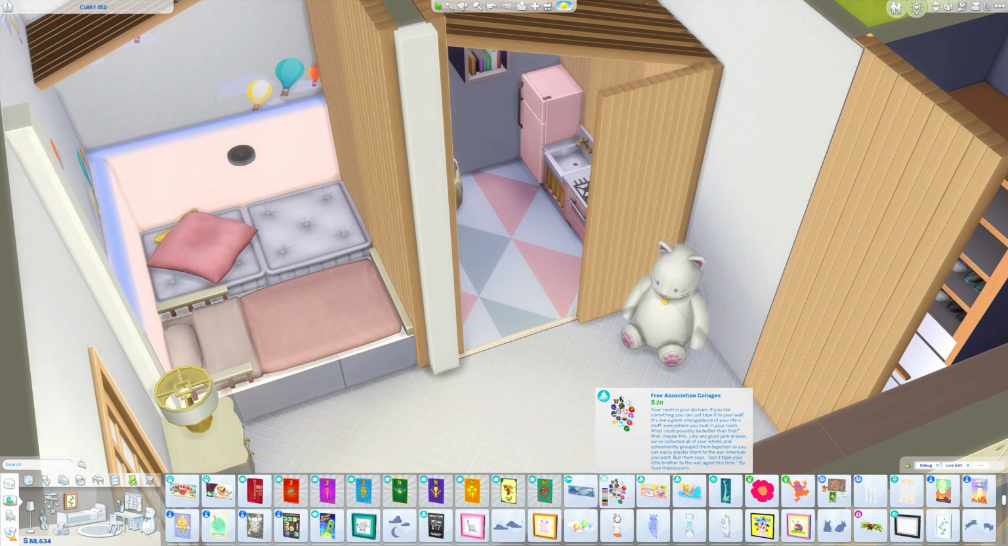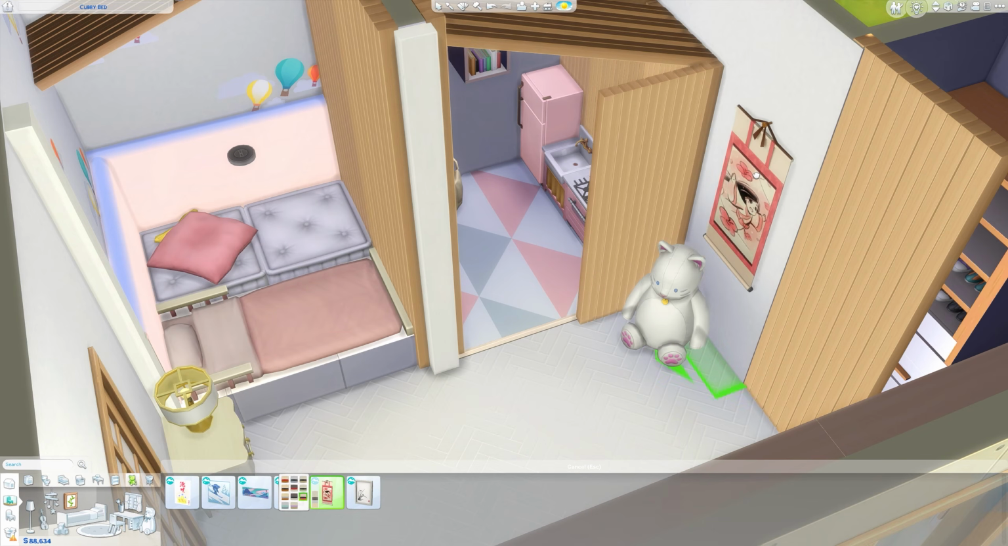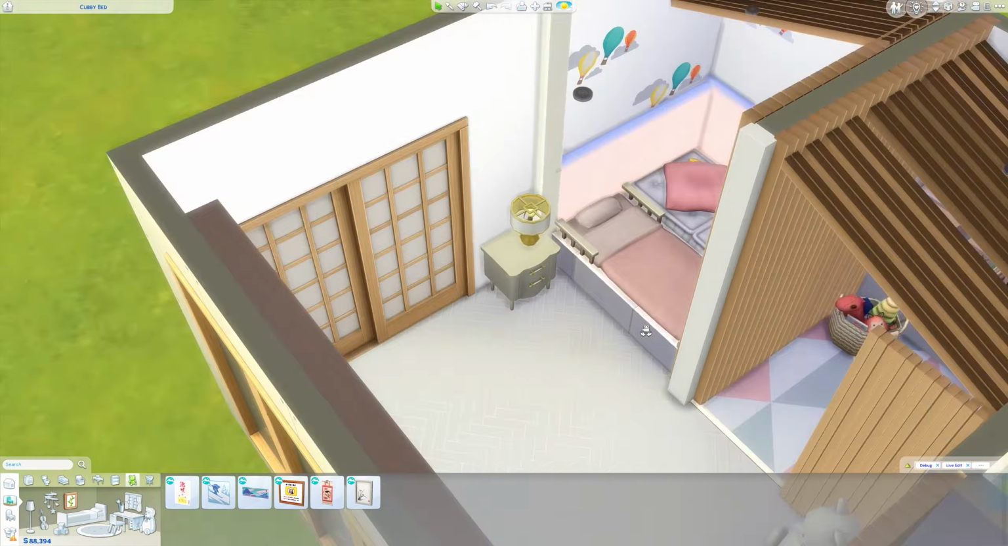And now I'm going to add a few toys and a rug on the floor just to make it look a little bit more cosy and toddler friendly. But that is it for this video.